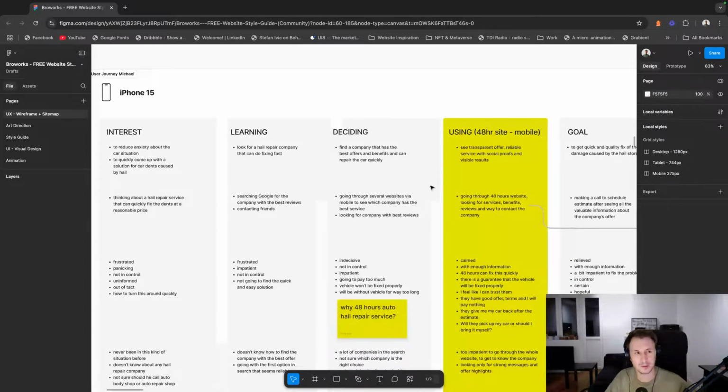Then once they learn that, okay, that's what I'm looking for, they need to decide: find a company that has the best offers and benefits and can repair the car quickly. And how can they make that decision? In the case of our client, they can see testimonials on the website, they can see before and after, and they can compare. We also had a comparison with the other companies. A lot of stuff that will help them decide that this is the right choice.